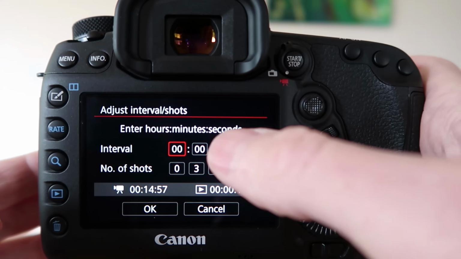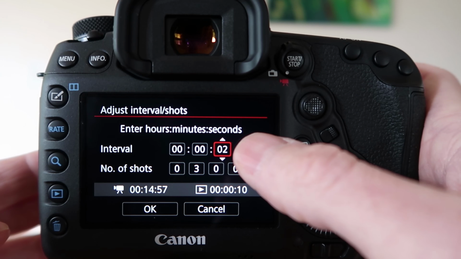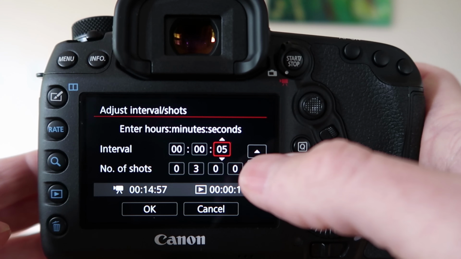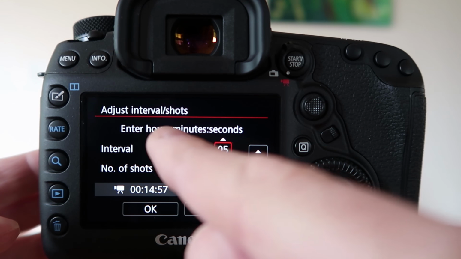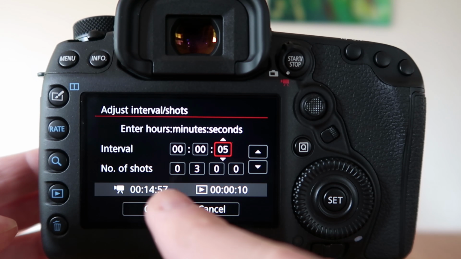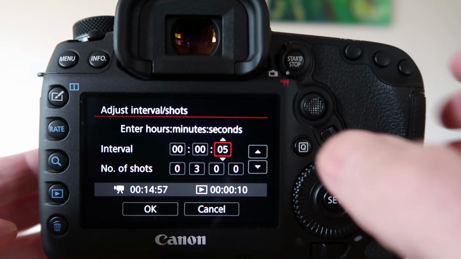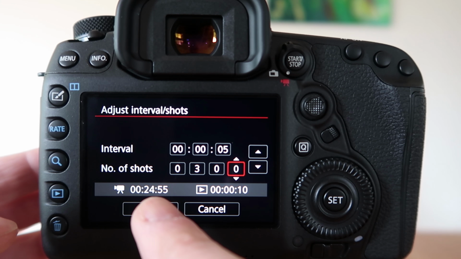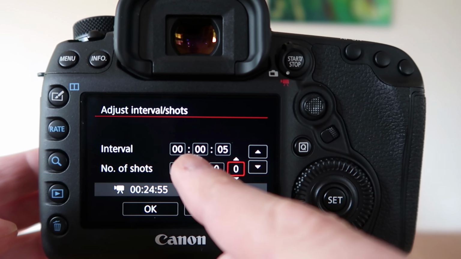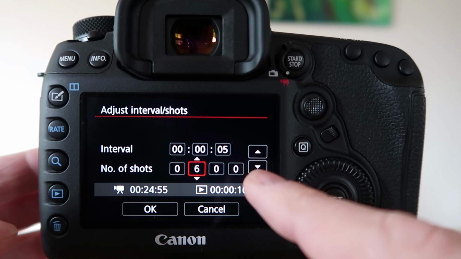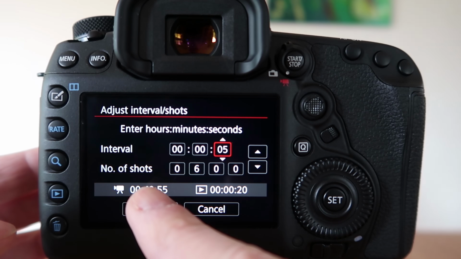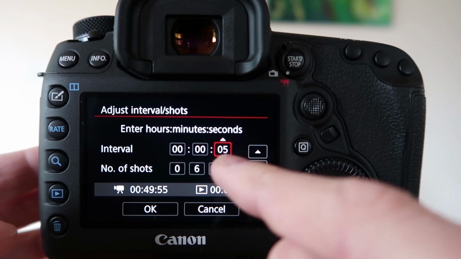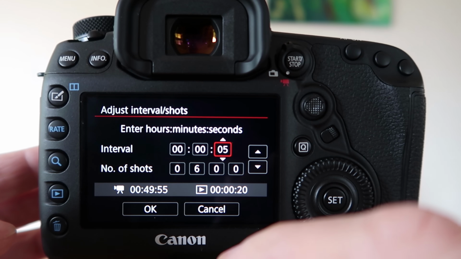From here you can adjust the interval between your shots by tapping the up or down on the touchscreen. I'll go ahead and set it to 5. After I adjust that, nothing changes, but when I tap out of that box, for example into the number of shots, you'll see the shooting time changes. If I up this to 600 shots, it's now going to take almost 50 minutes to shoot at a 5-second interval, which will give us 20 seconds of video.